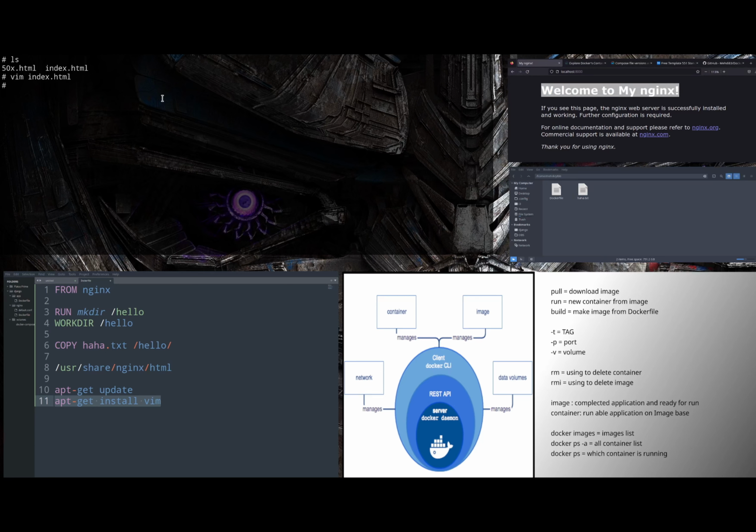So what if we want to make some index file here on the host and put it inside the container directly? Let's exit from here. Docker stop, docker remove. Okay, I will remove this one.